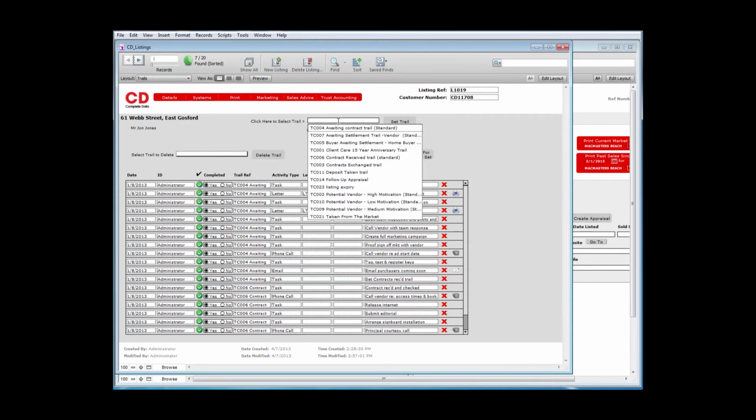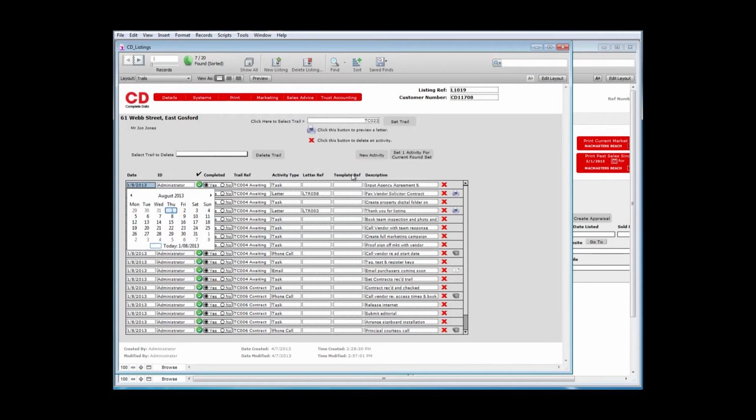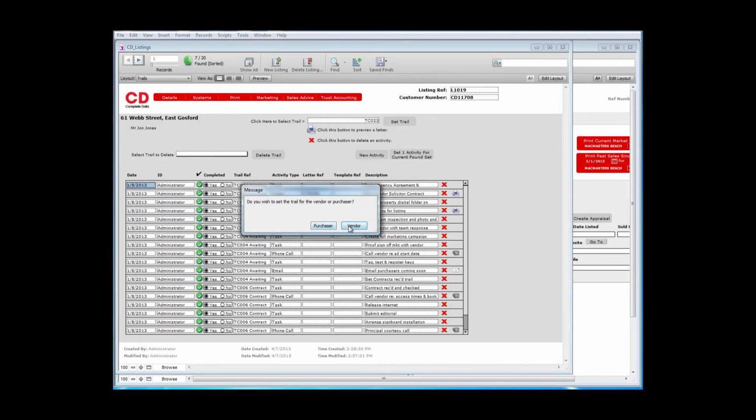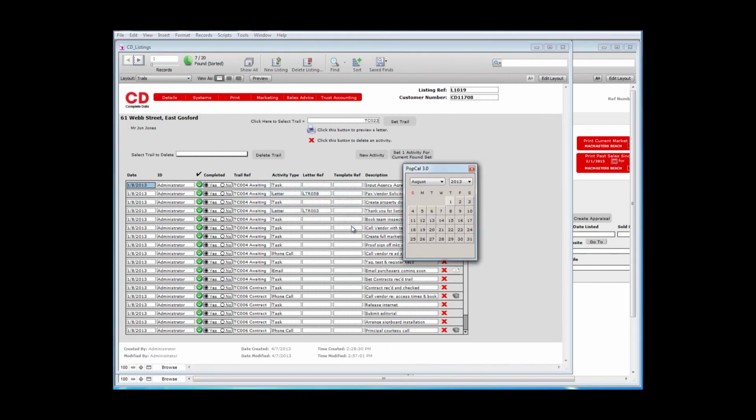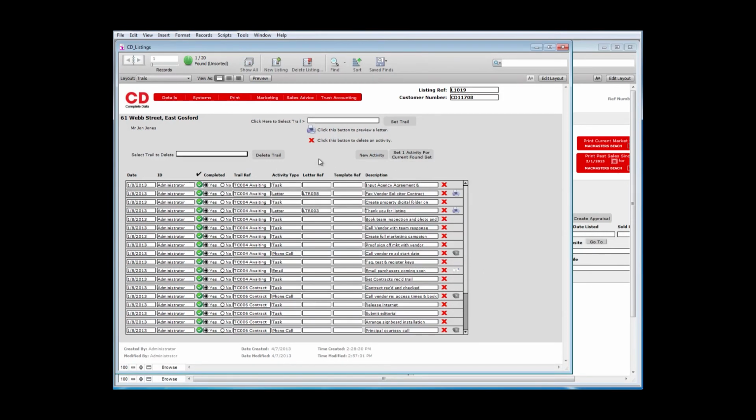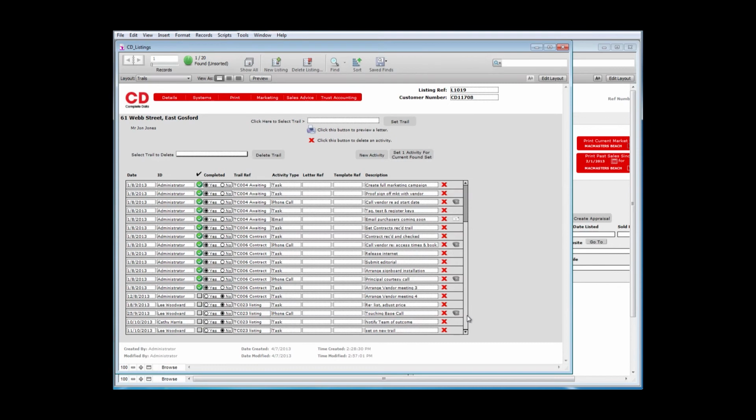Now we just want to select our next activity to follow up on, or action plan. This is our listing expiry. We can set the trail. It's for the vendor. We can choose our start date. And we just need to make sure that we set it up as our listing expiry date. And we've now got all of our tasks set up in the database to make sure that we follow this up.